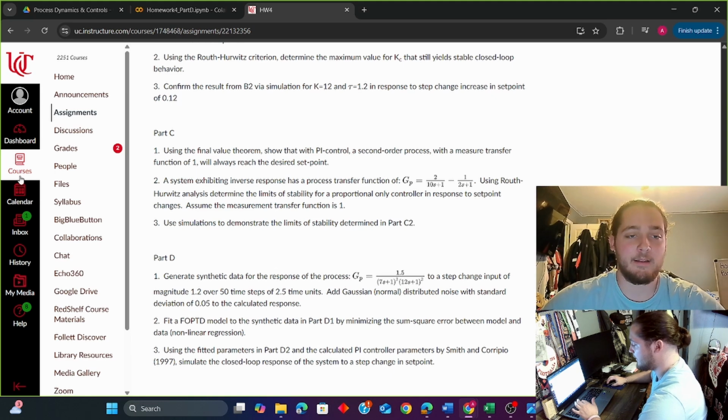Hi, welcome back. This is homework 4, part D, and here we will be generating synthetic data for the response of our process transfer function GP, which here is 1.5 over (7s plus 1) cubed times (12s plus 1) squared, and we will have a step change input of magnitude 1.2 over 50 time steps of 2.5 time units, and then we will add some Gaussian normally distributed noise with standard deviation of 0.05 to our calculated response.